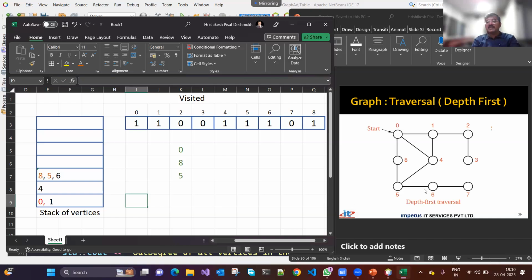Correct? Then which is the next one? 4. 4 is already visited. 8. 8 is already visited. So they are not pushed in. Okay, which will be popped out next? 6 is the next one to be popped out. The 6 has been popped out. It has been deleted.